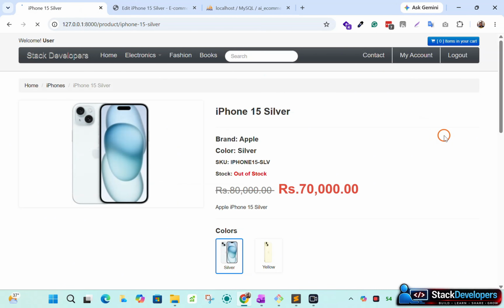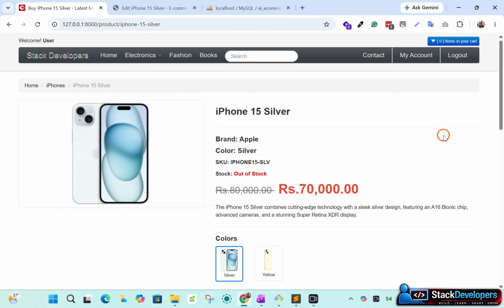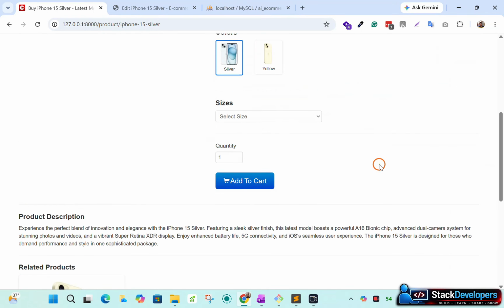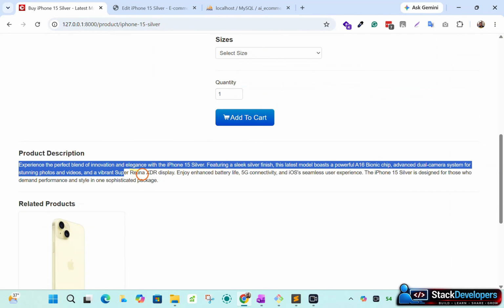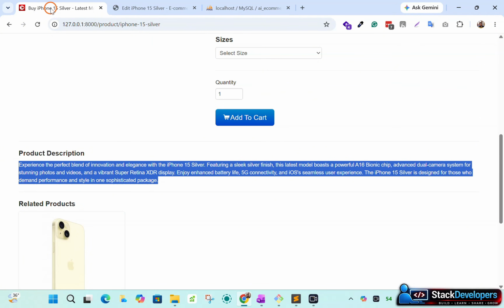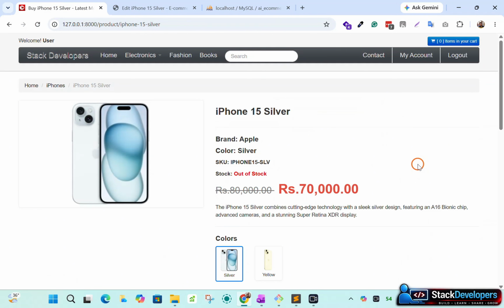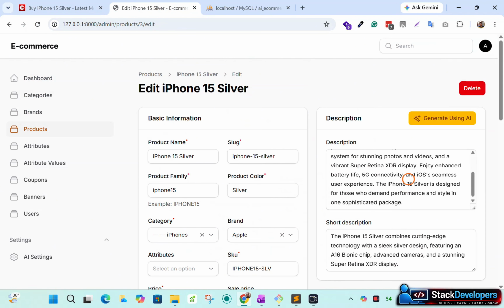Now we are going to refresh the front end for the detail page of iPhone 15 silver. And here you can see the short description is coming fine. Here the long description is also coming fine. Along with the meta title, you can see it is coming as iPhone 15 silver, latest model with advanced features. Okay. So everything is coming perfectly for iPhone 15 silver. So we were able to fetch the AI description. Okay. And everything is working fine.